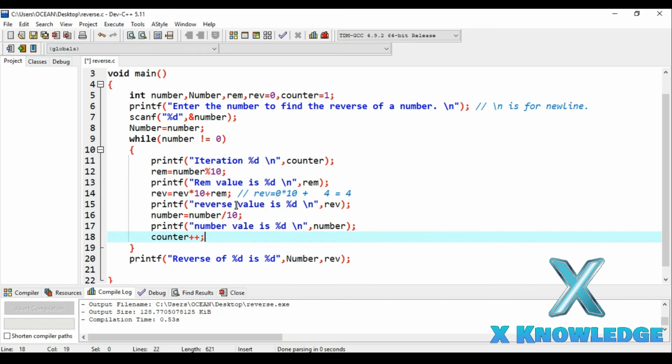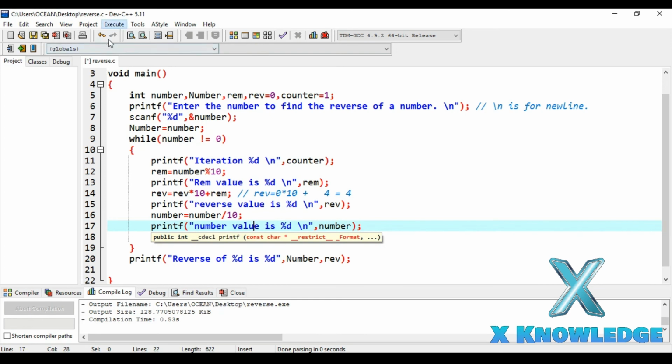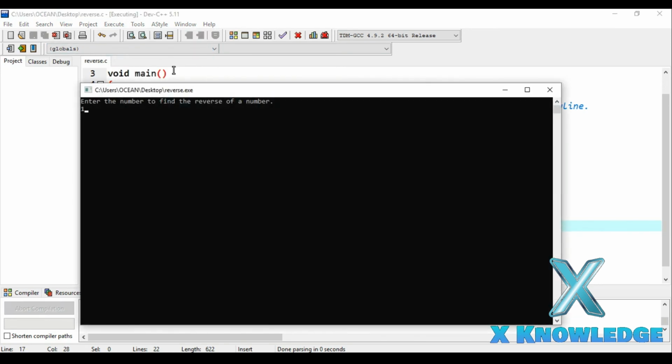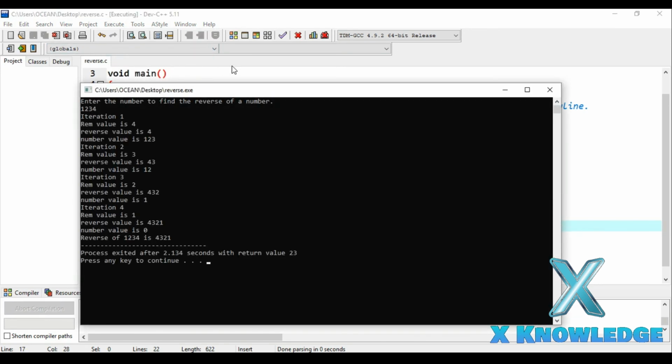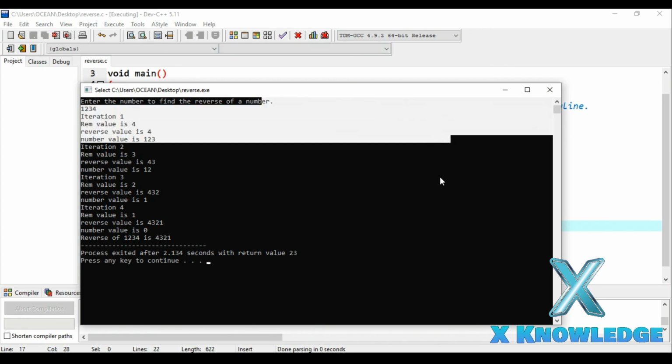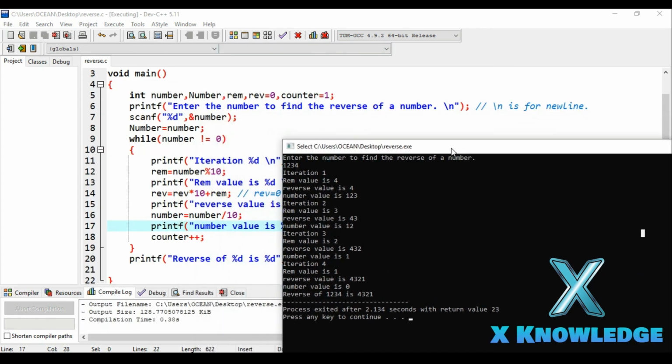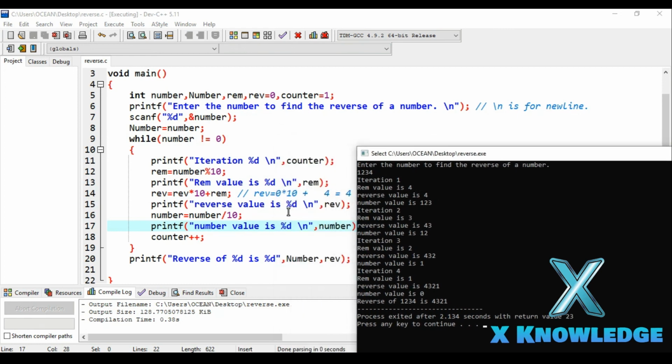Now watch the output, and let's improve the spelling of this. Now compile and run. So we'll be giving 1 2 3 4. So in iteration 1, rem value is 4 and reverse value is 4. And why are we getting the reverse value as 4? Because of this, which is what we discussed. In the first iteration, rev value is 0, so 0 into 10, 0 plus 4, which is equal to 4. That's the reason we have got 4 out here.